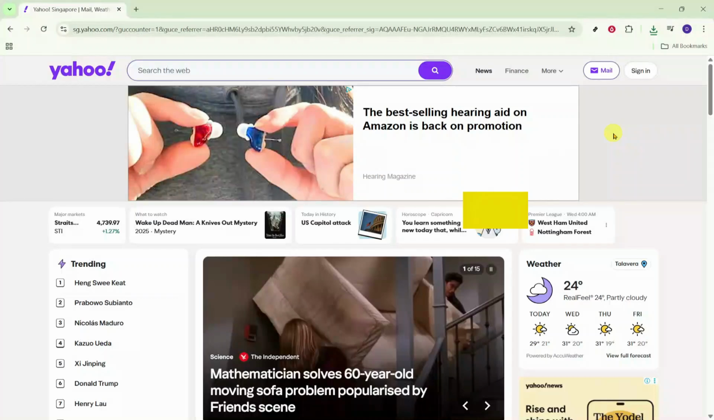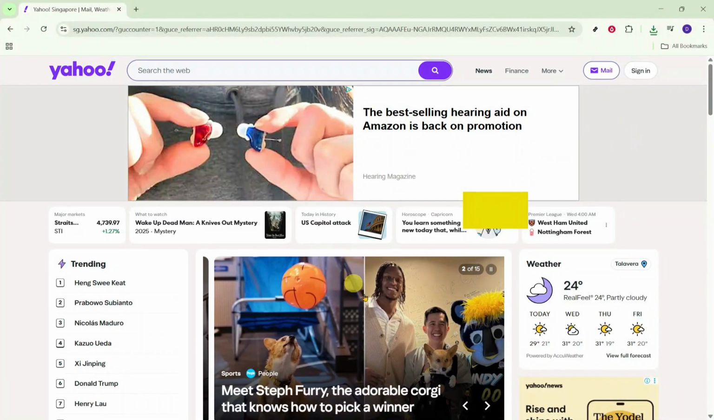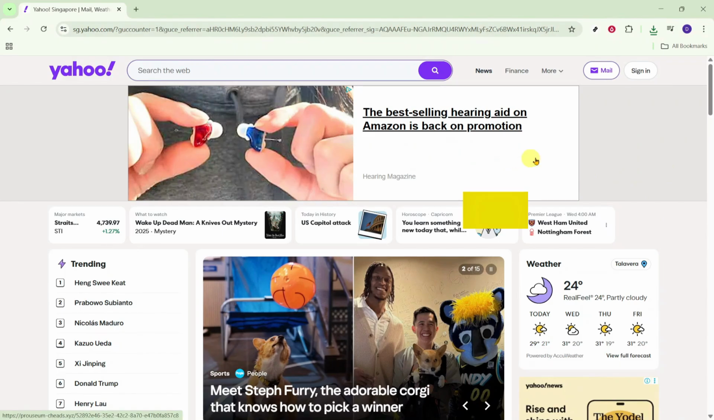In today's video, I'm going to teach you how to send multiple emails in Yahoo at once. We'll do this using Yahoo Mail and an existing contact list, which lets you message a group in one go. Start by opening your web browser and heading to the Yahoo homepage. I'm using the Singapore site here, but the layout is similar in most regions.